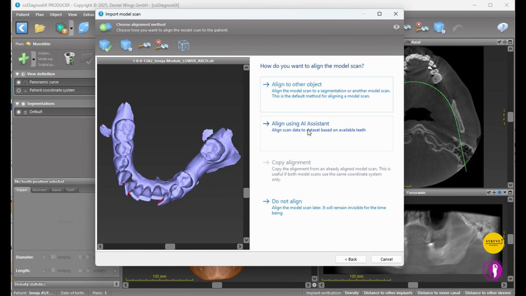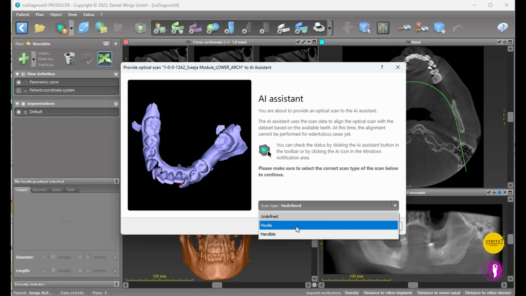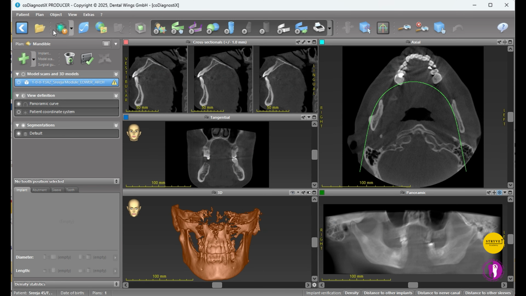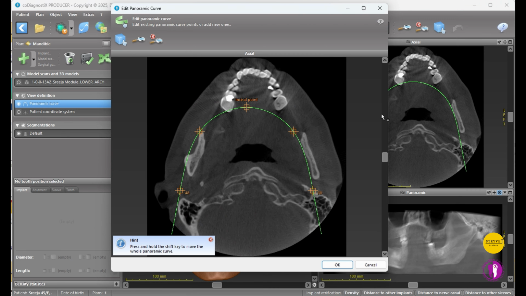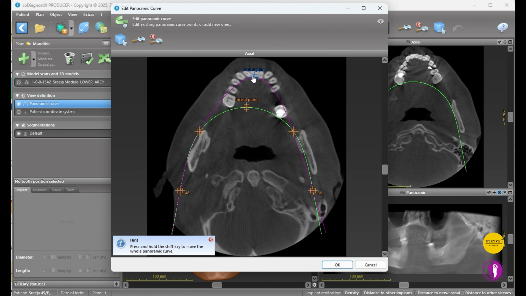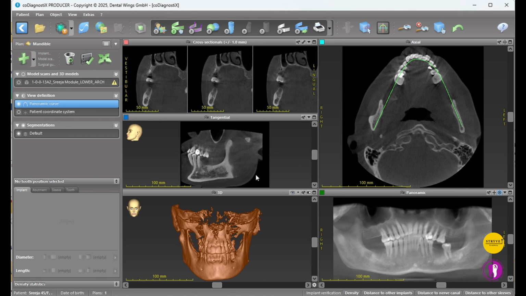the AI assistant, tell it that this is a mandibular cast, and that will also do its job to align it to the lower cast. Okay, the lower cast STL and the lower CBCT will be aligned automatically by the AI. Till that time, we can also start doing our OPG or the panoramic tracing.